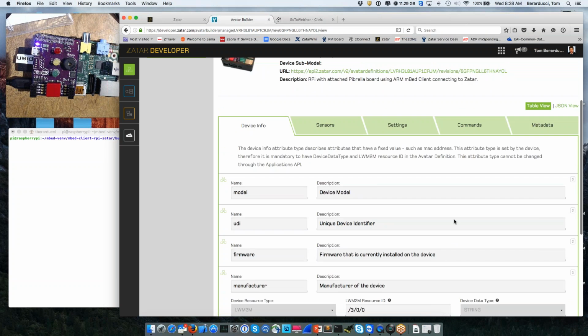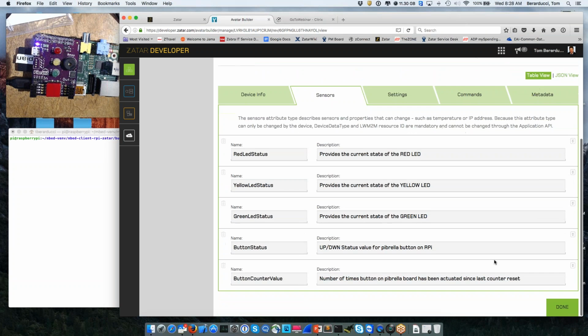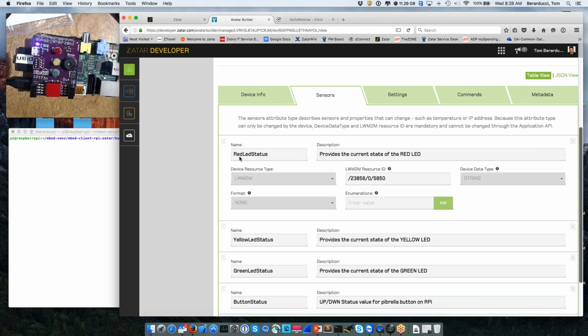And so if you do something unique, something special for your device, like over here we did for the Raspberry Pi, red, yellow, green LEDs that are on or off, you have to add it in. And you have to tell Zatar, there's the name, there's a description. We made up this lightweight M2M resource ID ourselves. It's a string. And now Zatar knows when the device sends that across, that's the information it needs, and it knows how to abstract that information into the REST API, so a developer using the apps API can actually utilize it without having to know these details.